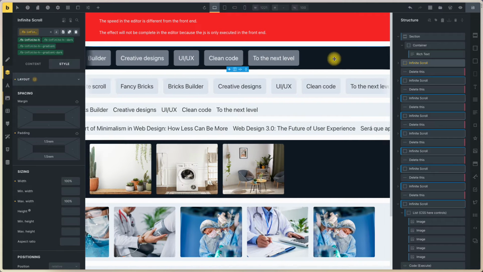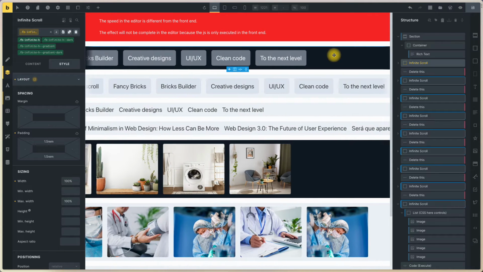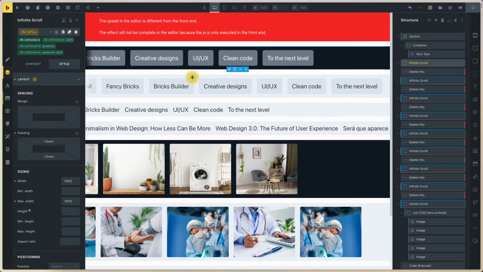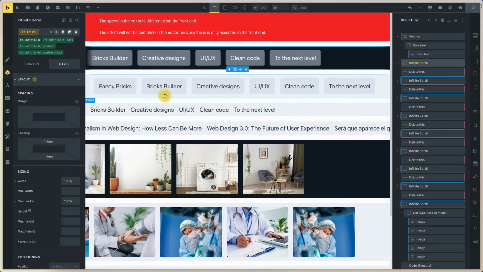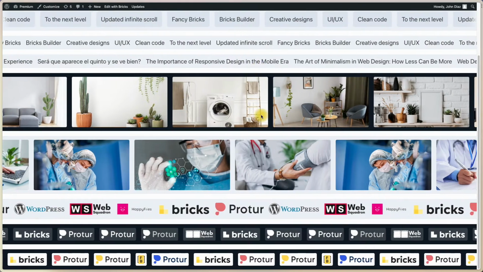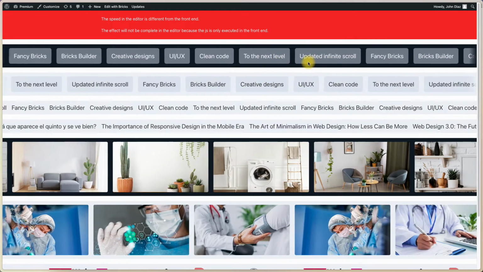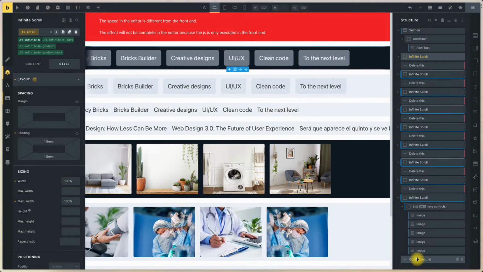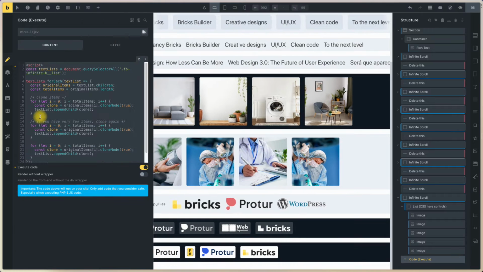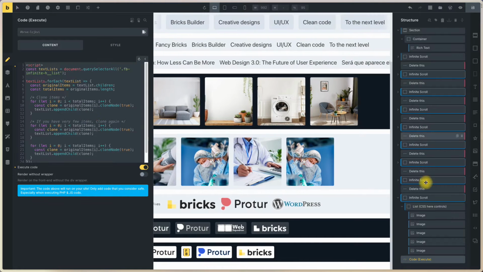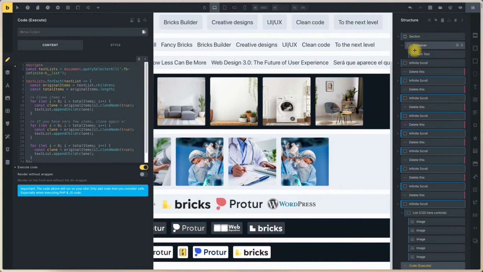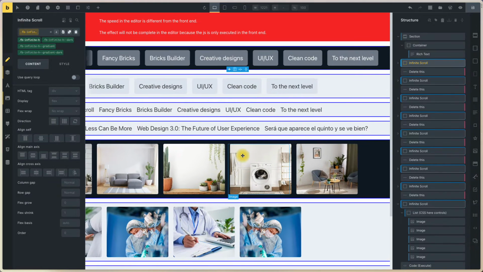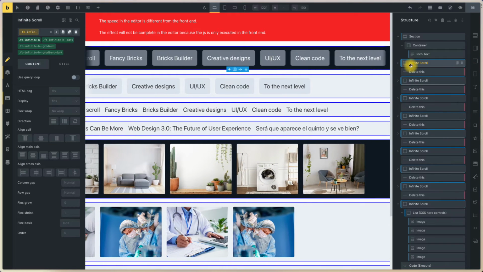In this case you can see that the elements have a white space, but don't worry, because in the front end you can see that this works very well. This is because Bricks Builder doesn't execute the code inside the editor. It only executes the code in the front end.